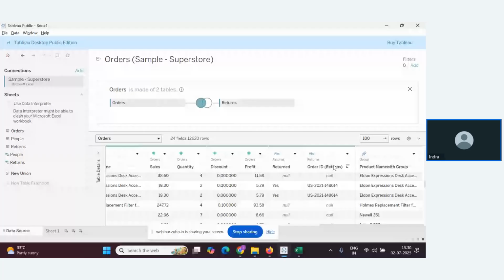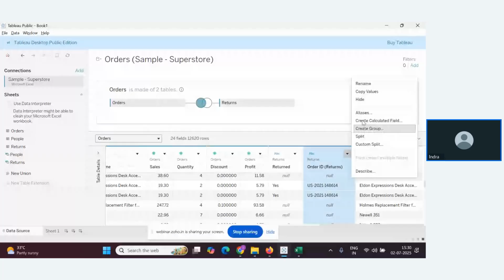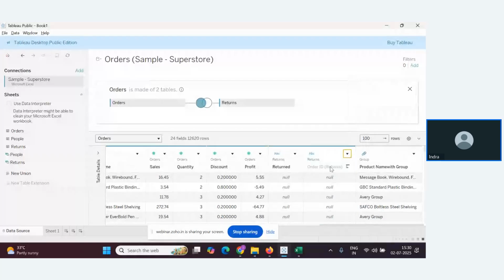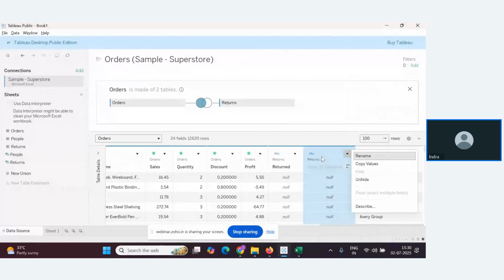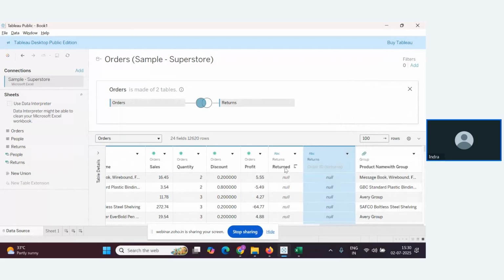So this order ID, I can just hide it. I can hide this field. If you see here, I still have the return field, right? I have these null values.